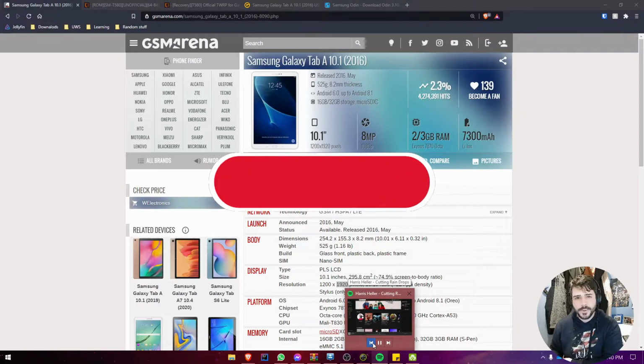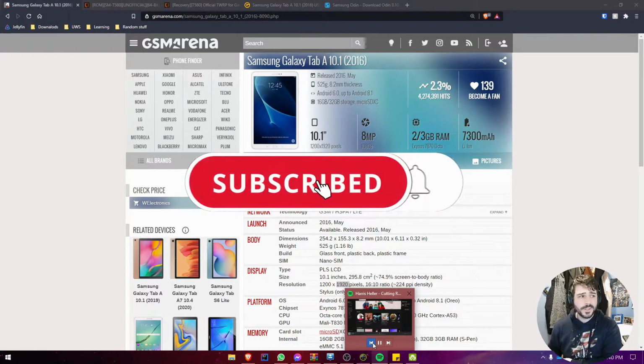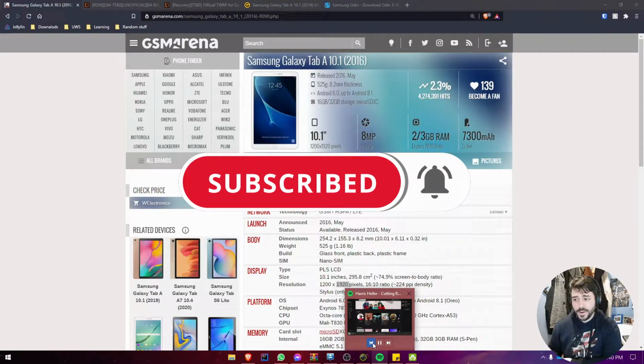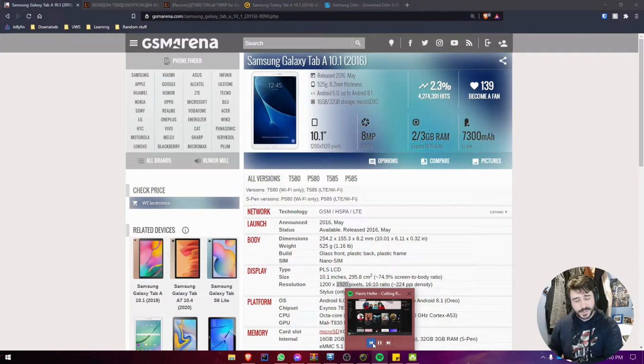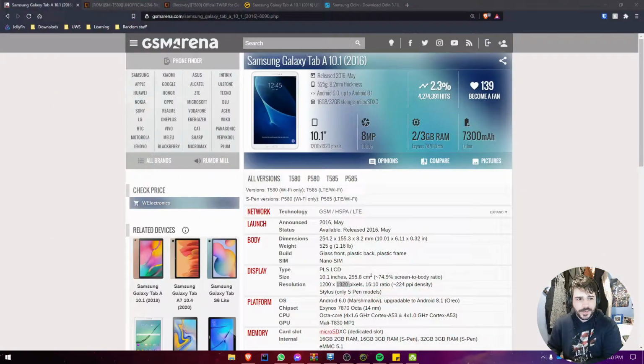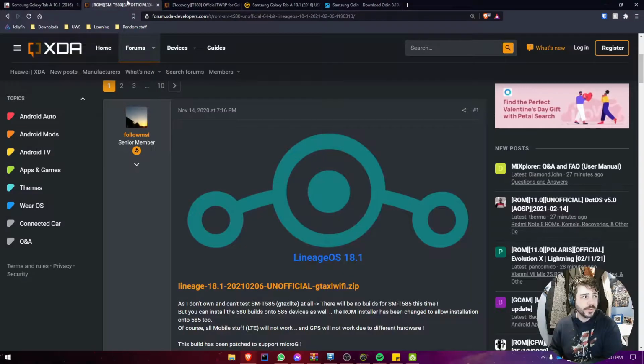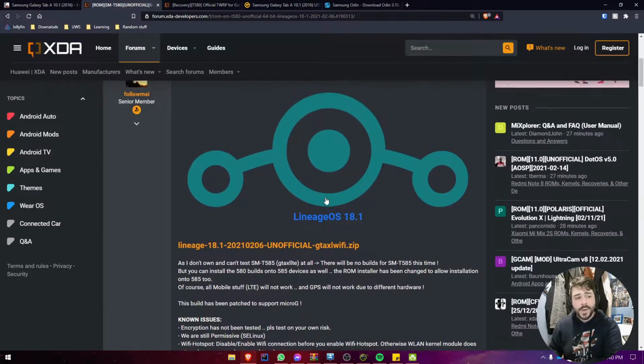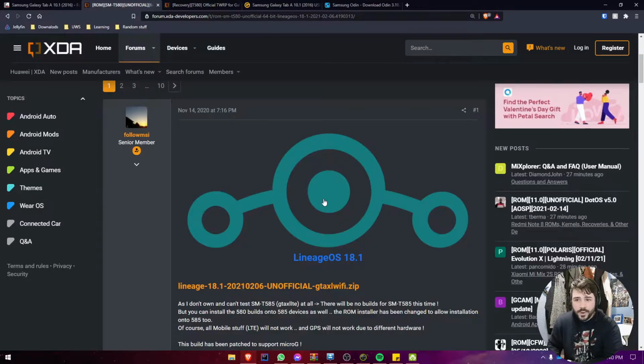Okay, so today I'm going to show you how to give a Samsung Galaxy Tab A 10.1 a new lease on life. These tablets tend to have excellent specifications, but they have limited updates, unfortunately. This one stopped at Android 8.1. So what I'm going to do today is install Android 11 on there, and the ROM that I'll be using for that is the LineageOS 18.1 unofficial ROM that's available on the XDA Developers website. I'll leave the link in the description.